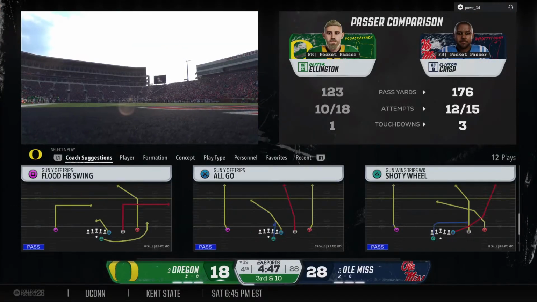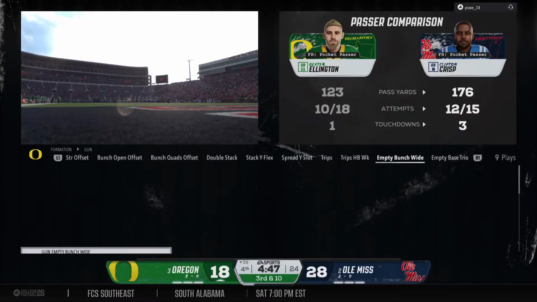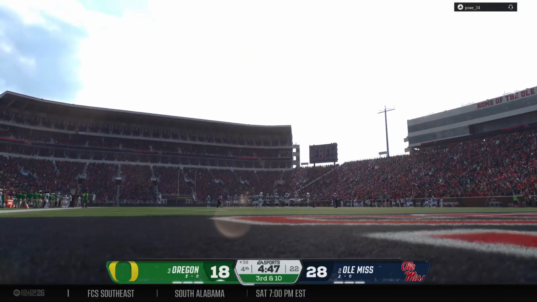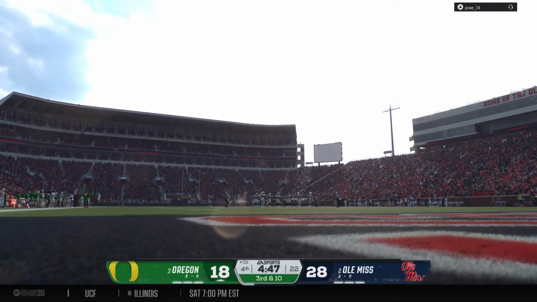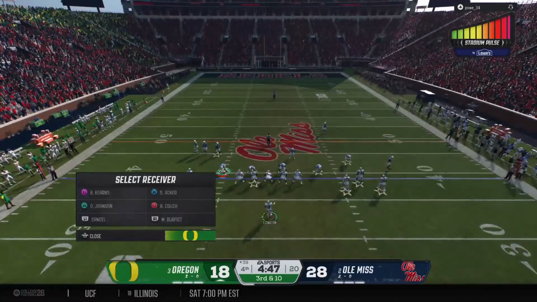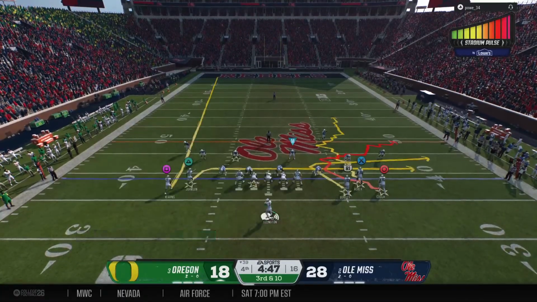I'd go right back to it, try to find a matchup, and go to one of the receivers that can make a play for you. They come to the line, a long way to go for the first down, but need this crucial conversion right now.